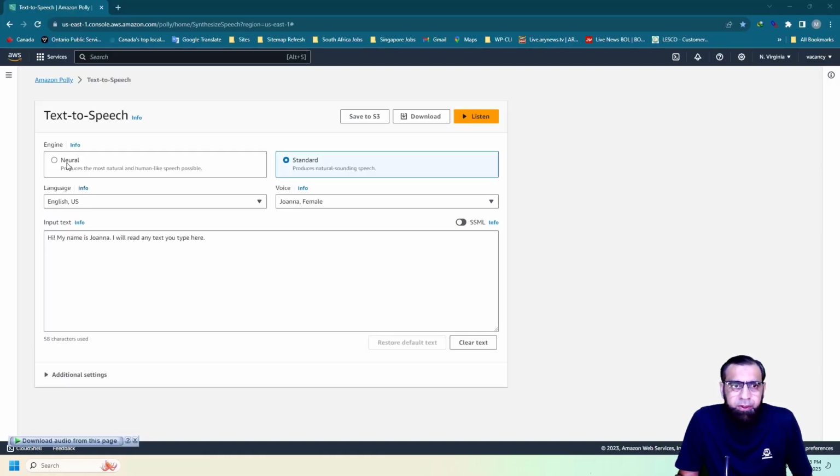So what is difference between neural and standard? Standard is a natural looking sound, but neural is like a human looking speeches. You cannot differentiate if it is a text to speech or a real human is talking. So I prefer neural actually.